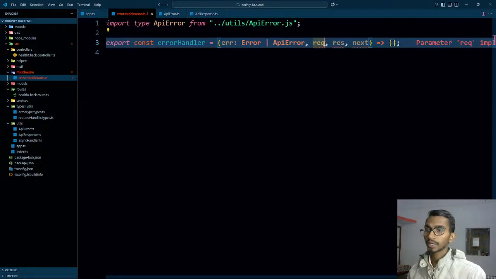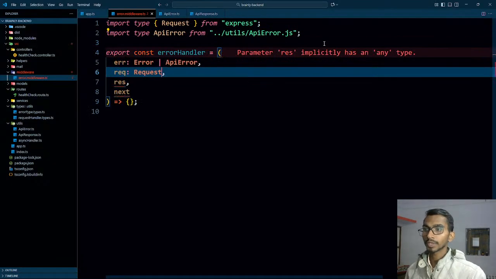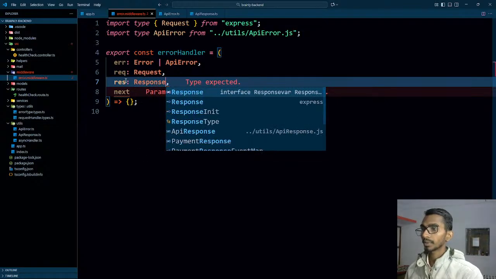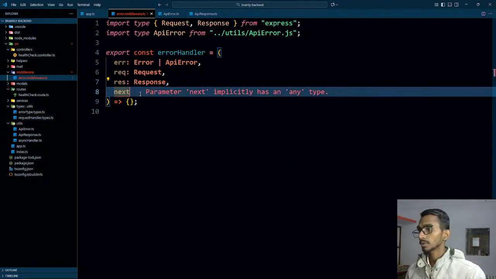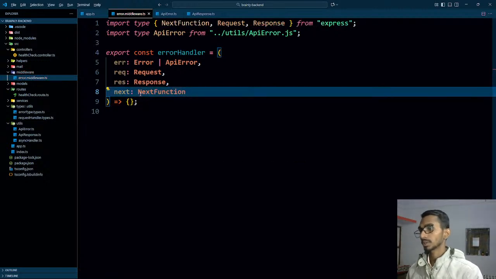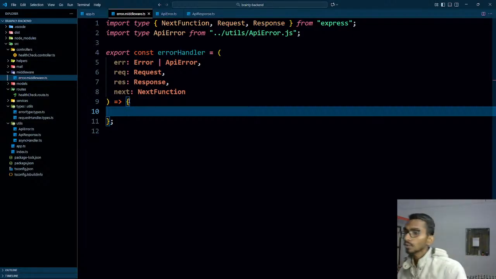That's okay. We have request in here. This request is gonna be type Request from express. We have response in here. This response will have type Response from express itself. And last but not the least, next is gonna be the NextFunction from express itself. Okay, now what do we need to have inside it? At the end of the day, we need to have success. We gotta have everything.